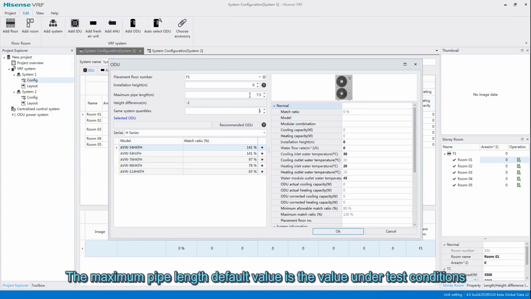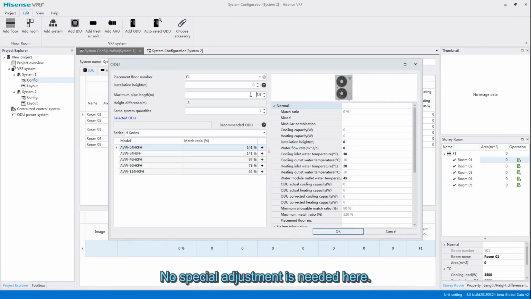The default maximum pipe length is 7 meters based on tested conditions, and hence no special modification is needed, as after laying out the units and pipes are drawn, the actual maximum pipe length will be calculated automatically.